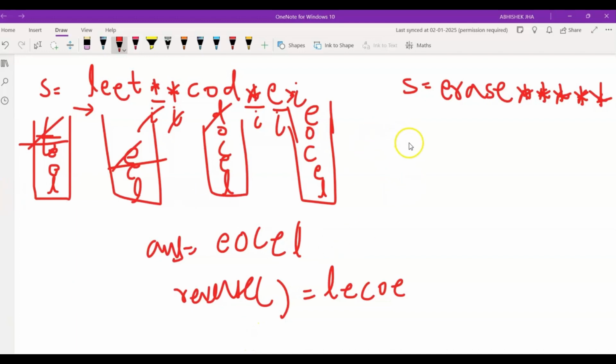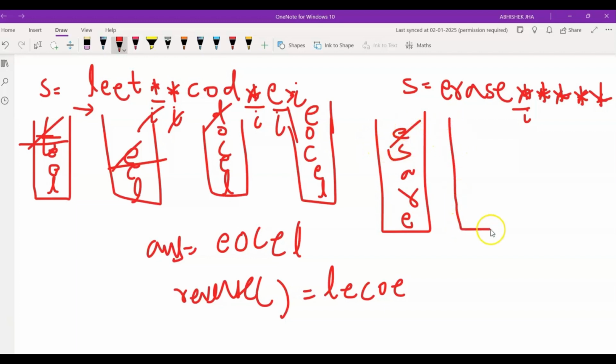So again let's quickly dry run this given example as well, and then we'll move on to the code. So we'll take a stack, we'll push all the non-star characters into the stack, that is E, R, A, S, E. And when we reach this particular index I, we found a star character, then we'll pop the topmost character from the stack, that is E. So our stack contains S, A, R, E. So we'll move on to the next index.